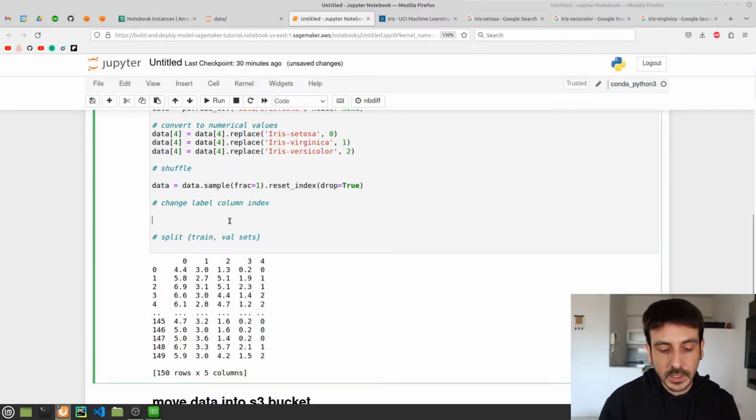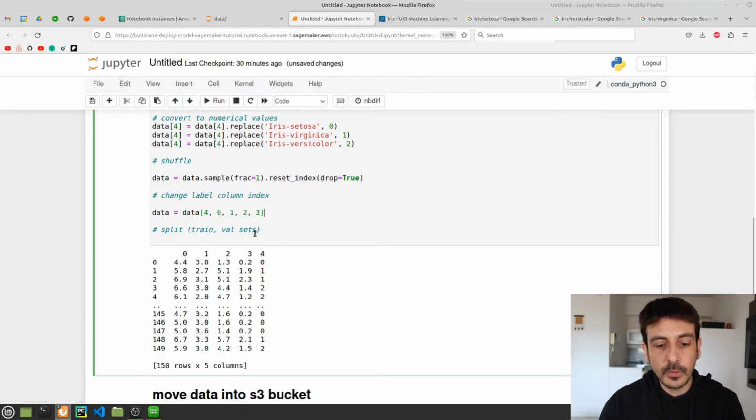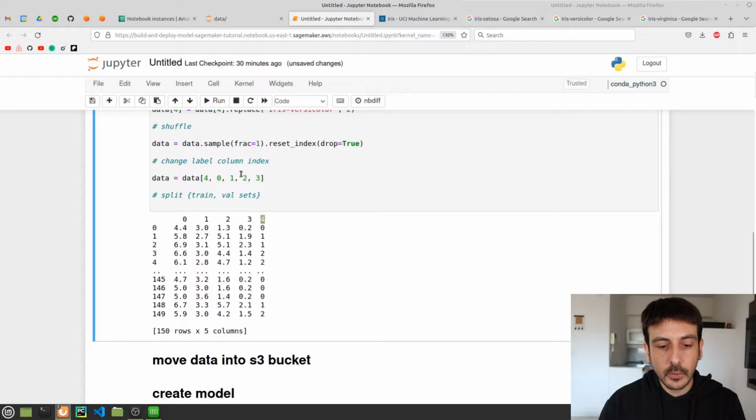Let me show you exactly what we're going to do, and I'm going to show you how the data looks after this change. Basically, this is very easy to do with pandas, and the only thing we're going to do is something like this. Basically, we are moving the column number 4 and we are setting this column as the first one in our dataset, right? So that's very easy to do with pandas. And that's exactly what we need to do in order to make this change.